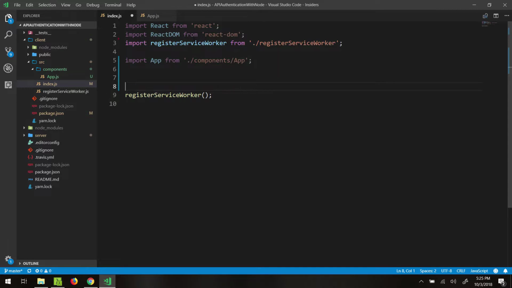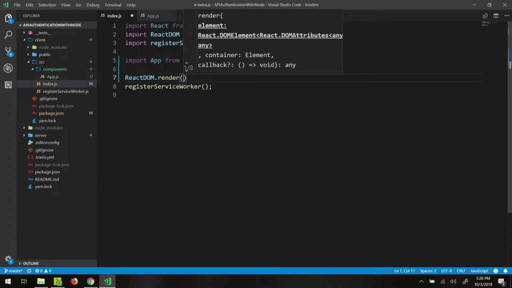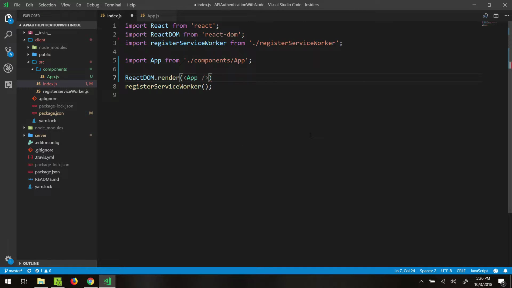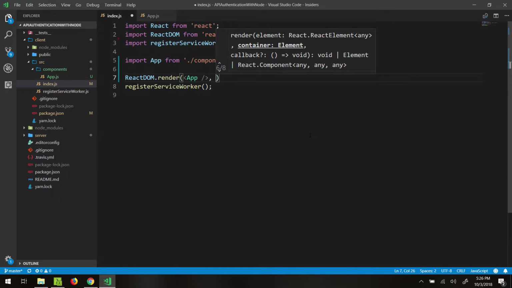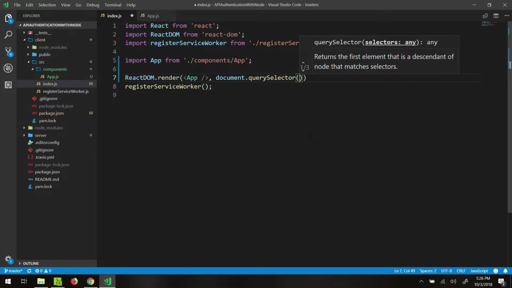Okay, and then what we want to do is render that component somewhere. So we're going to use this ReactDOM over here: ReactDOM.render. We need to pass two arguments. First is the component that we want to render, and the second is the place where we want to inject it. So we want to render this application component over here. We're going to write that App component in this tag form. And then we want to use document.querySelector, and target the root ID like this.